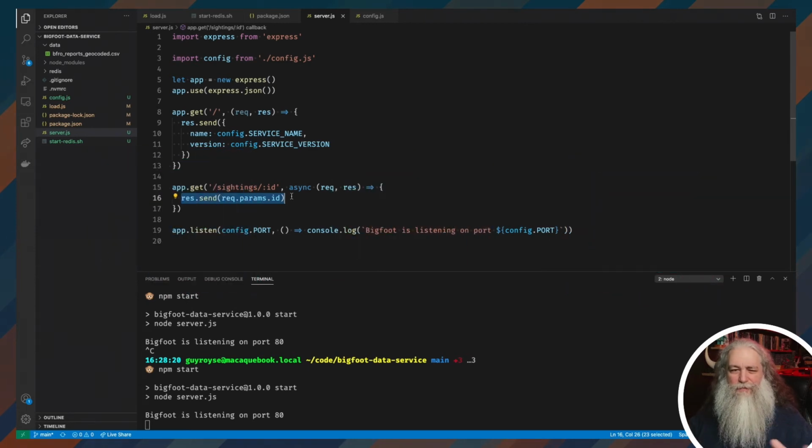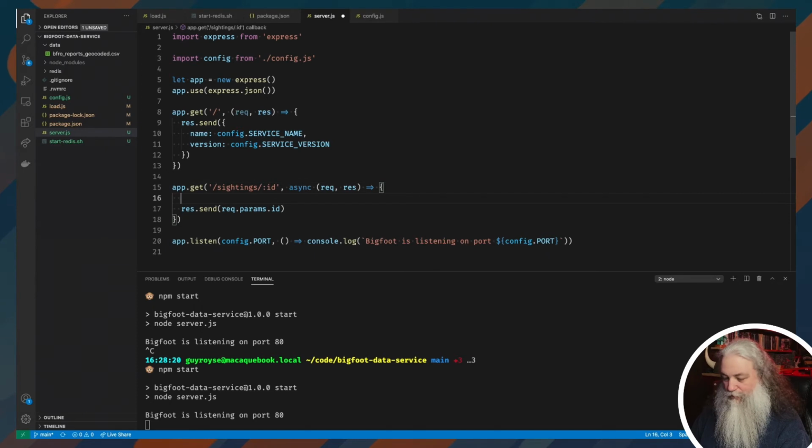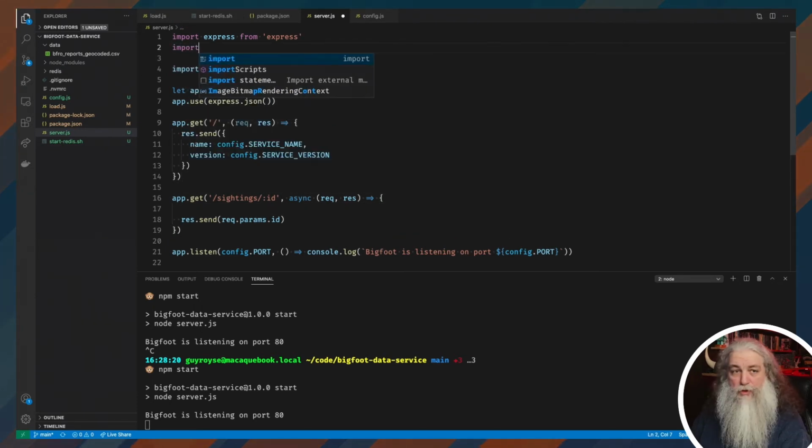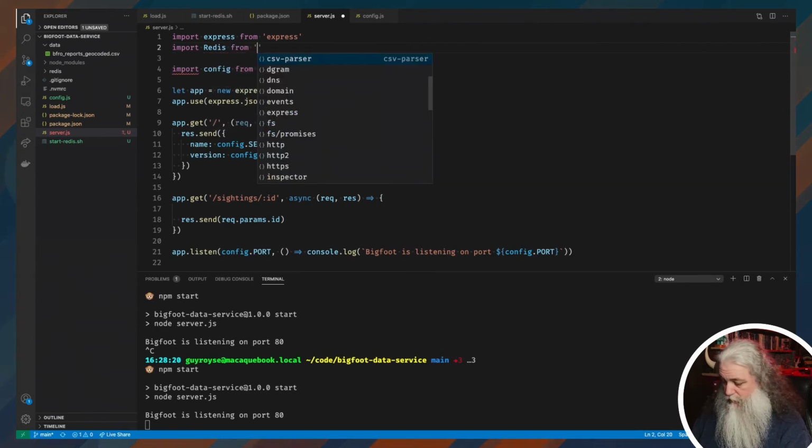So putting my database calls directly in my client code is a bad habit. And so those should be separated. But for something really simple, you can justify it. And right now it's really simple and it doesn't justify the refactor yet. So we're going to do that right now. So let's go ahead and import Redis from ioredis.